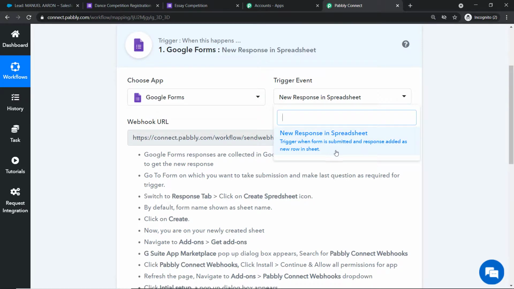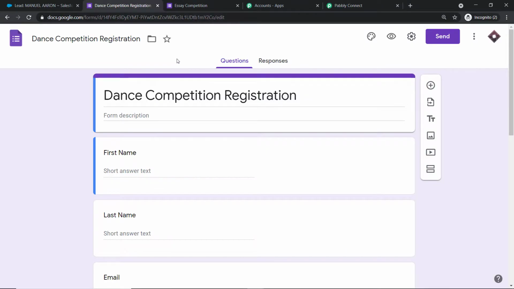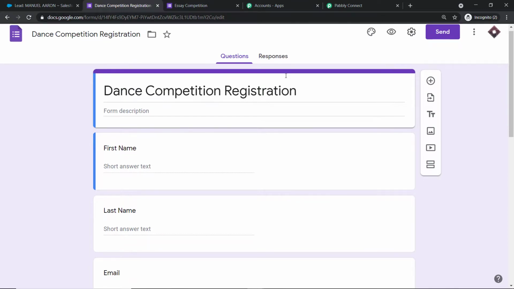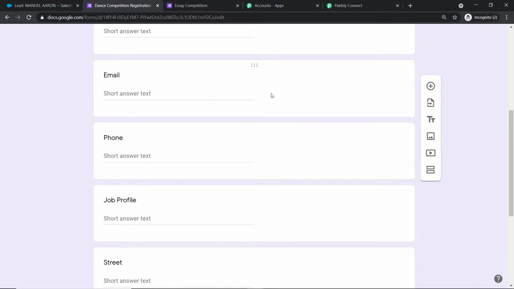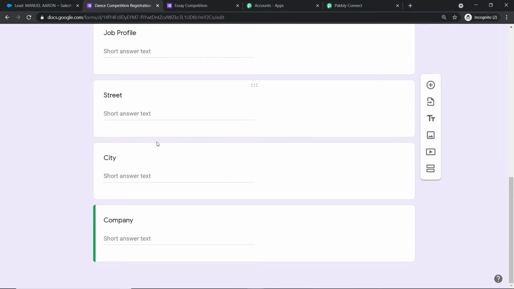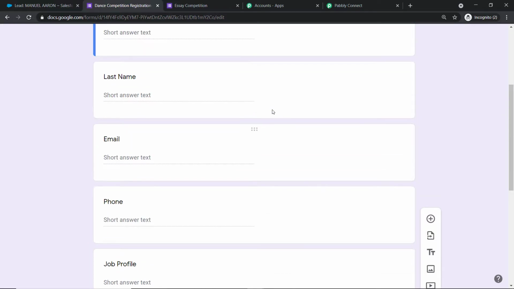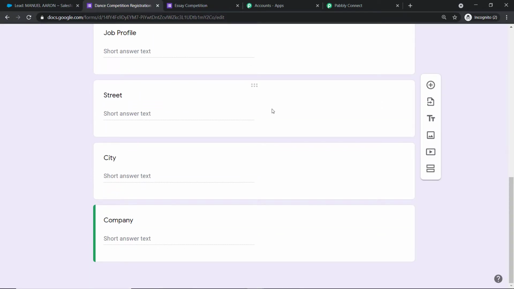Okay, so to explain that, let me go to my newly created Google Form. This is my Google Form called dance competition registration, and these are nearly the same fields we have: the name, the last name, email, phone number, job profile, city, and the company. So basically the same fields. What I'm going to do here is integrate this particular form to Pabbly Connect.